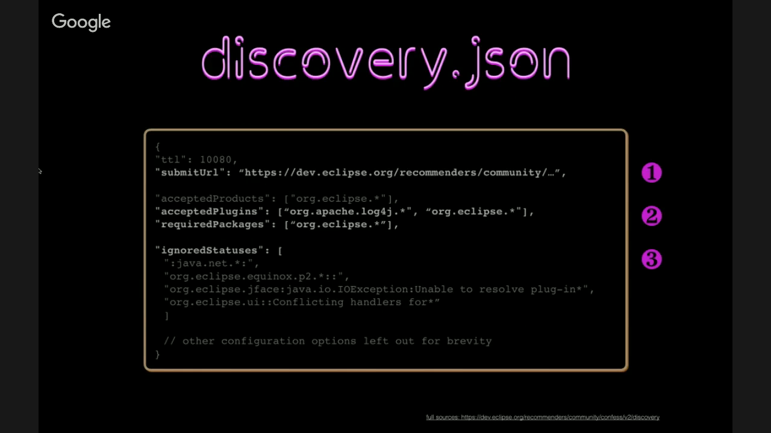So for instance, at Eclipse, accepted products means Eclipse only wants to receive error reports which were logged in a product from the org.eclipse namespace. So every EPP package. But if you have, say, a JBoss or Red Hat or my own commercial product, then error reporting won't get any error reports because we just ignore them. The accepted plugins setting says we are only interested in plugins from these namespaces that are actually logging the errors. And required packages means the stack trace needs to contain at least a single class coming from org.eclipse.*.